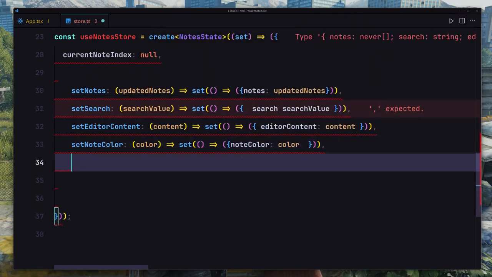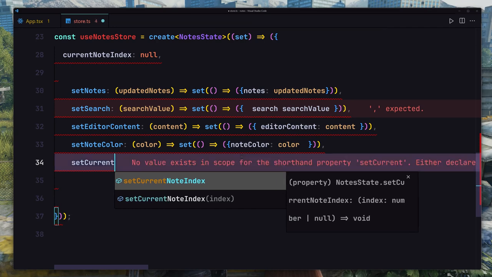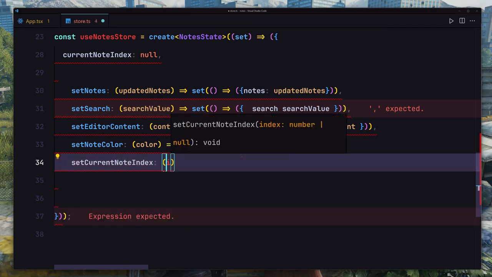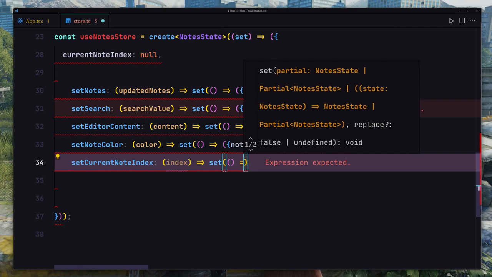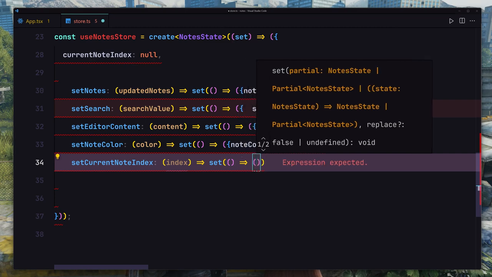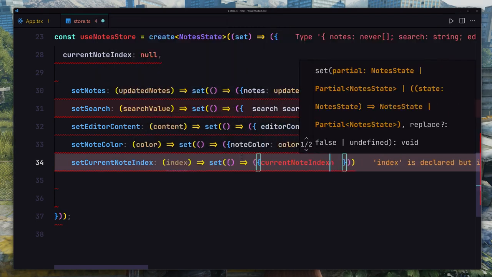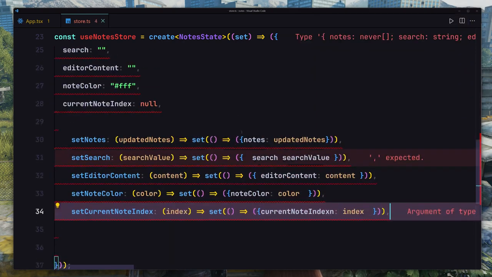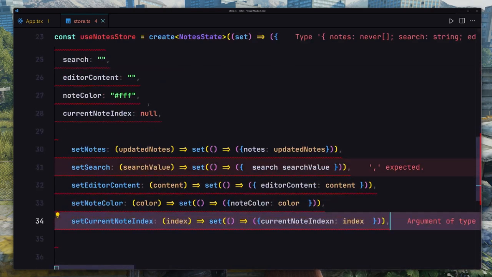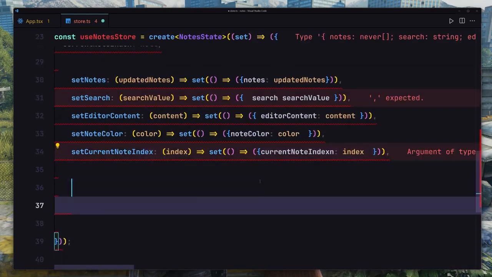That's also done. Now underneath this one, we have to also provide the set current node index. It's going to take an index as a parameter, and we have to use our set function inside there. And here we also have to define our current node index, and that current node index will be set to newly added index. Now let me just save my file, and that's going to be every single thing for the functions. And now we are only left with two other functions.